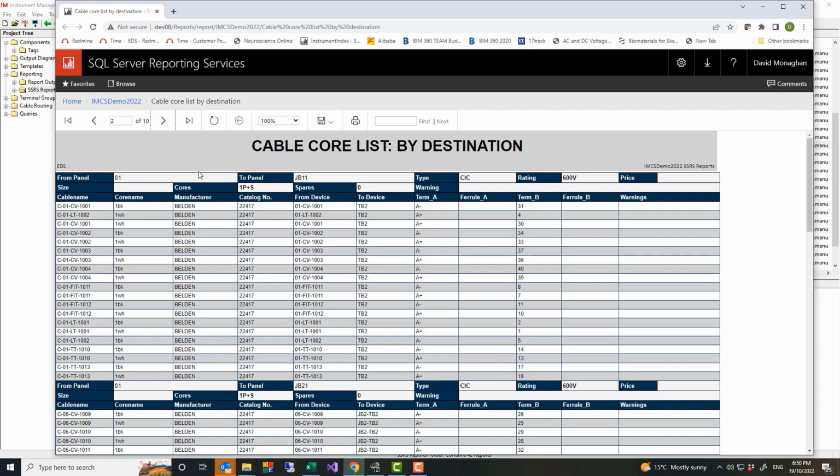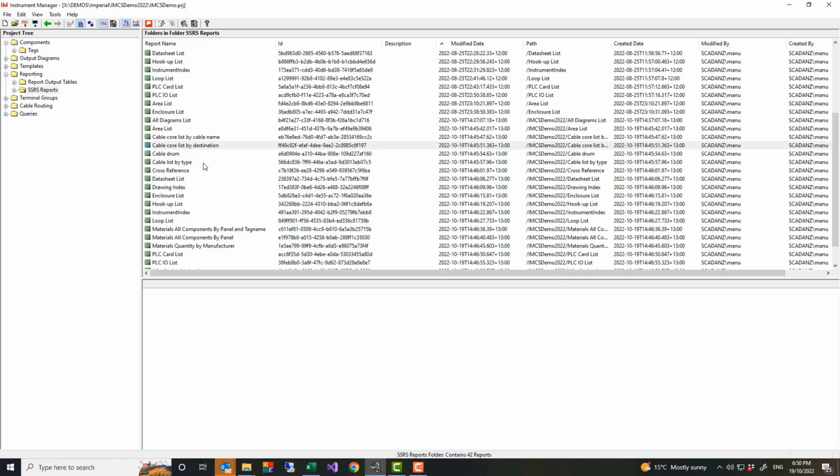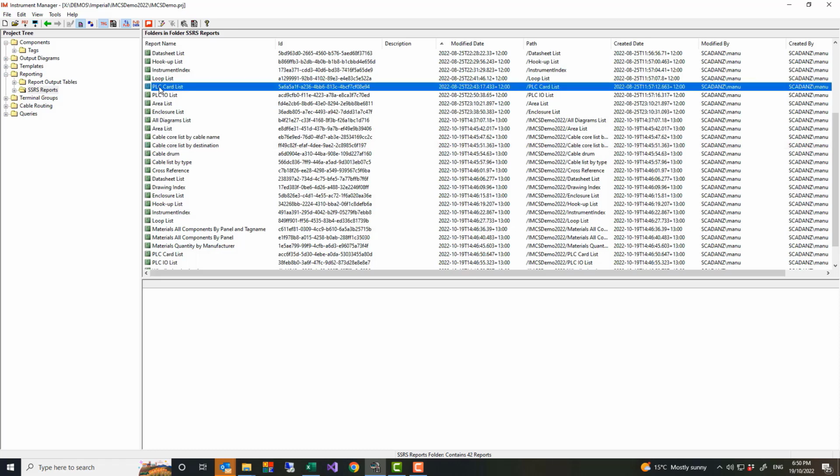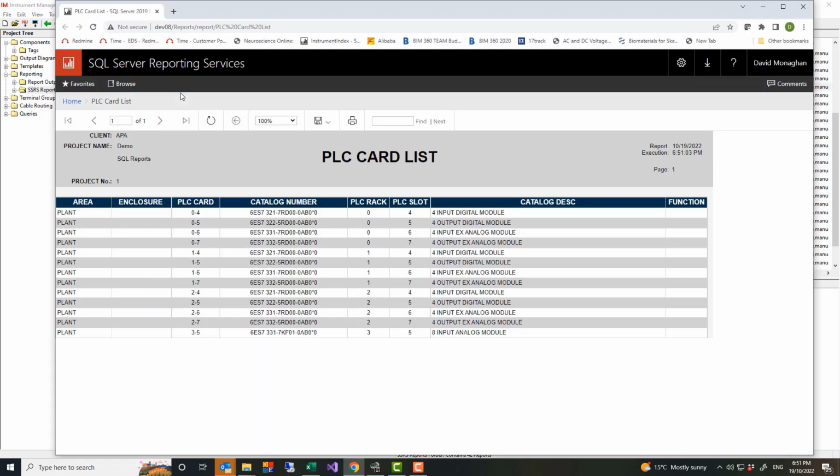Note that the format of these reports is completely customizable without programming. You can change the look or the content by pointing and clicking. I will now inspect the PLC card list. This, as the name suggests, lists every PLC I/O card in my project.